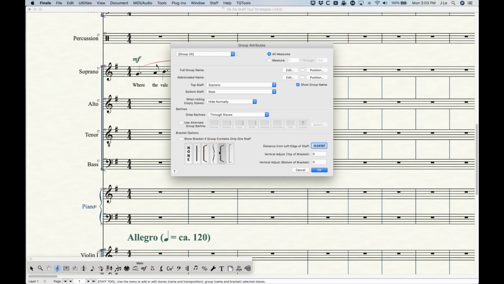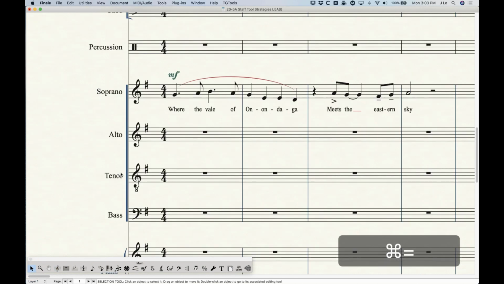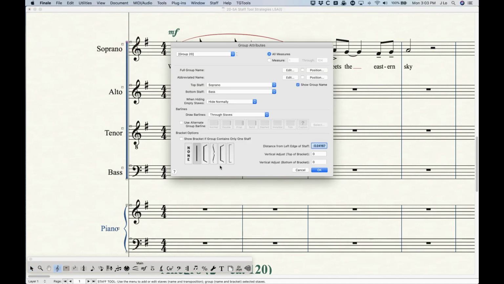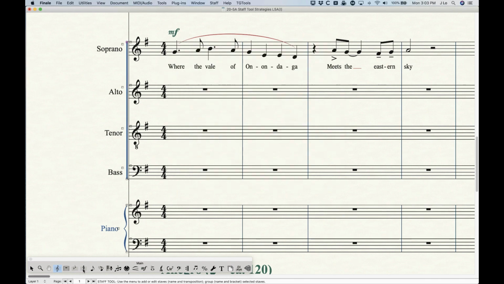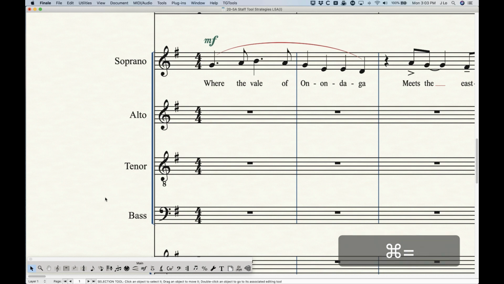But if you wanted to do something different for this choral group, for example, you could choose the straight line here instead of the curved wing bracket style, and get a different type of bracket line here. So that's another option as well. Or you could choose the straight wings, which would look like that. The straight wings are a little bit meager, in my opinion. They don't really show much of it, but that's what you got there.